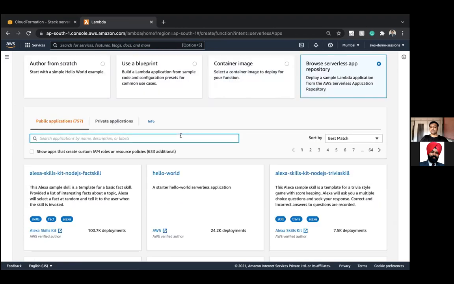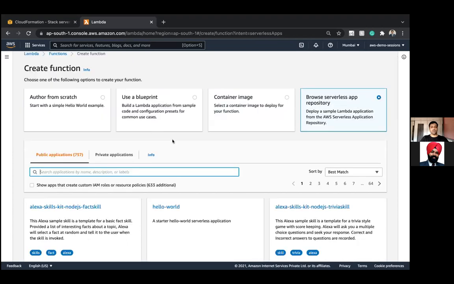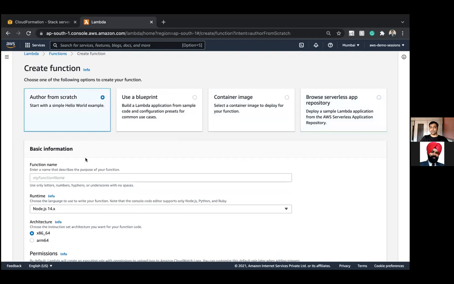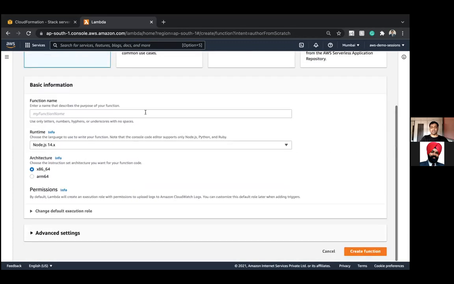This is a kind of repository where community folks upload their usable code for Lambda, which you can access and leverage. In case you don't know about Lambda, you don't have to worry. You can leverage the starter guides and look forward.